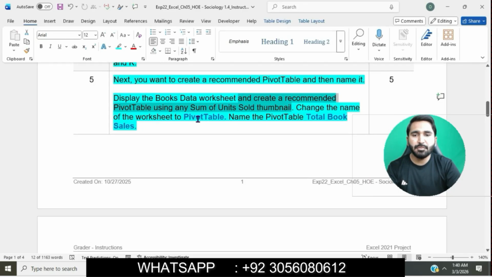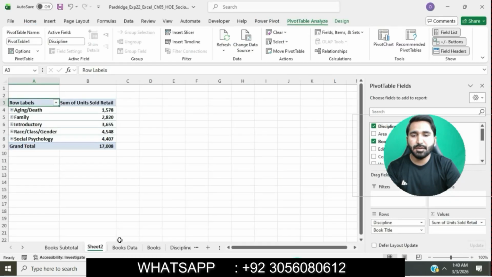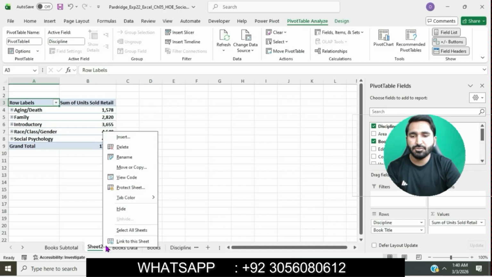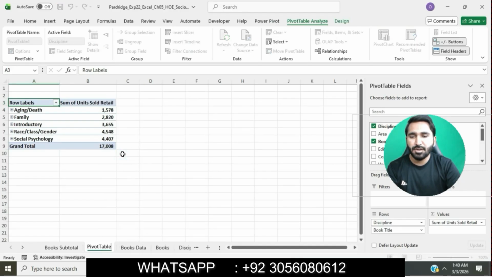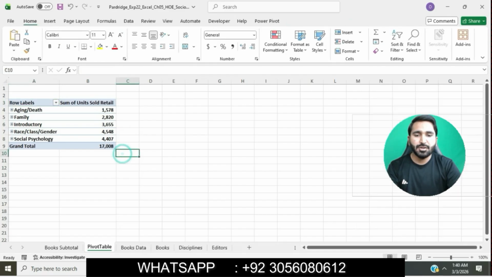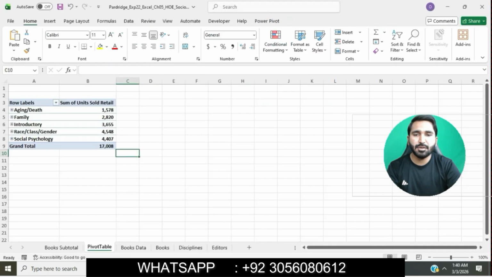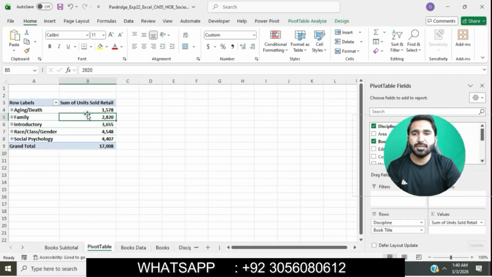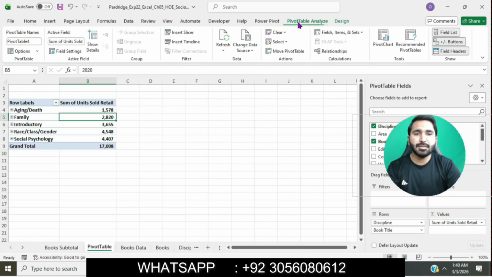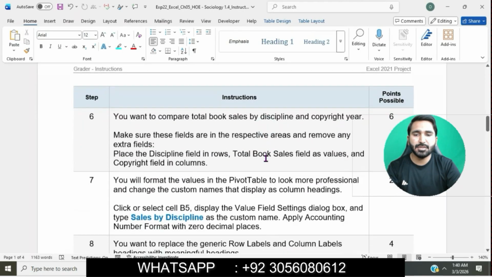So change the name of the worksheet to pivot table. Right click on sheet 2, click on rename button, and we will assign the name pivot table. So the next point is that name the pivot table total book sales. Click on this pivot table, go to the pivot table analyze tab. In the pivot table group, click on pivot table name box and we will assign the name total book sales. Press enter.